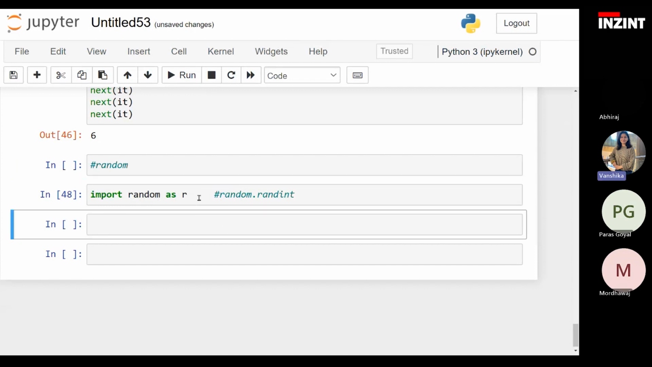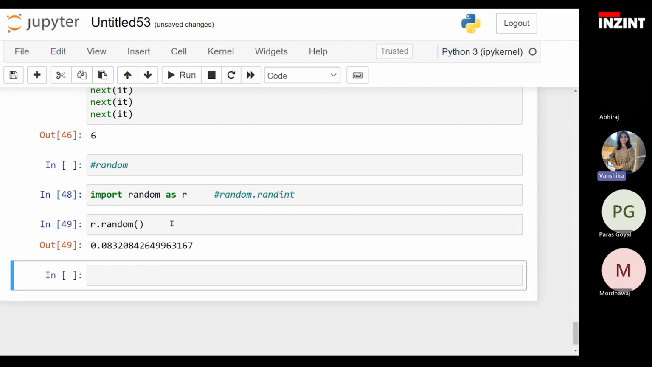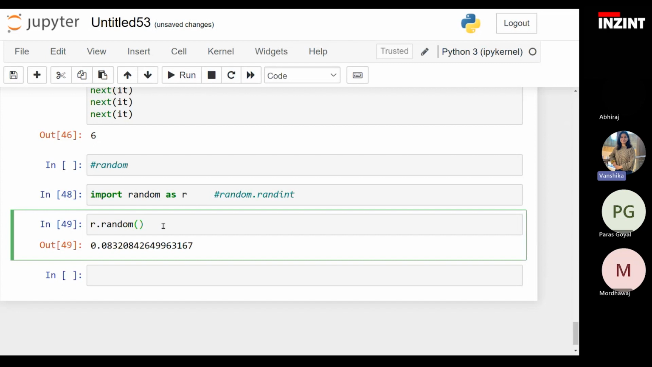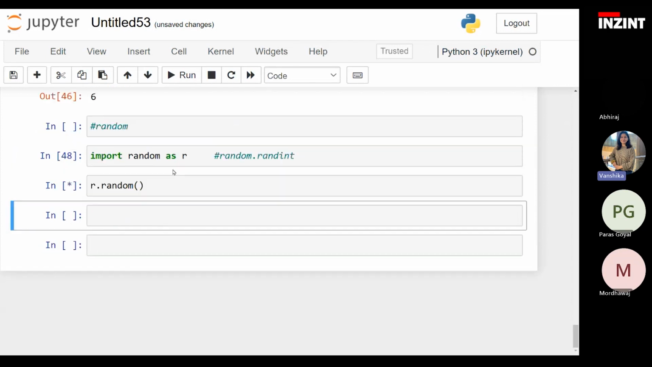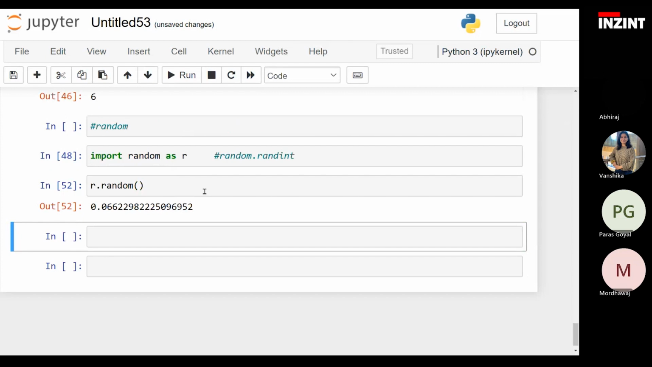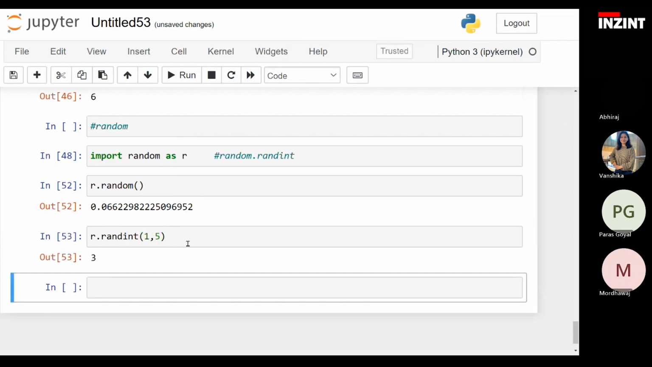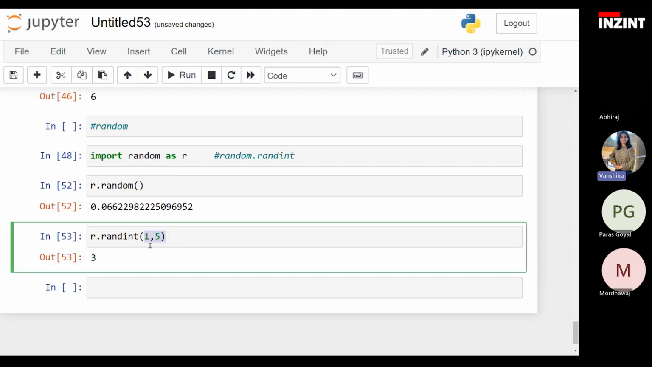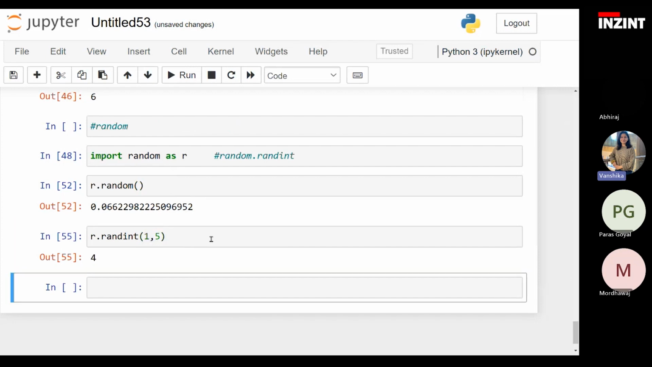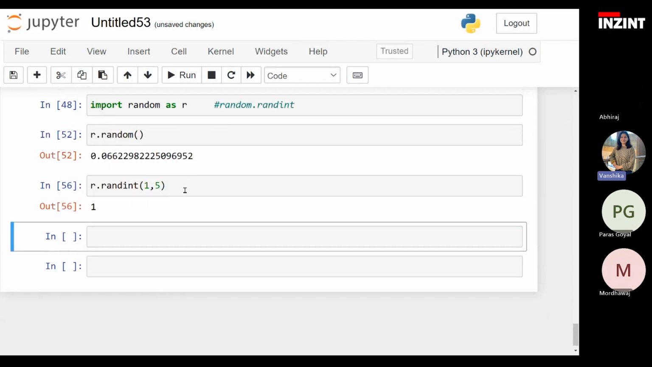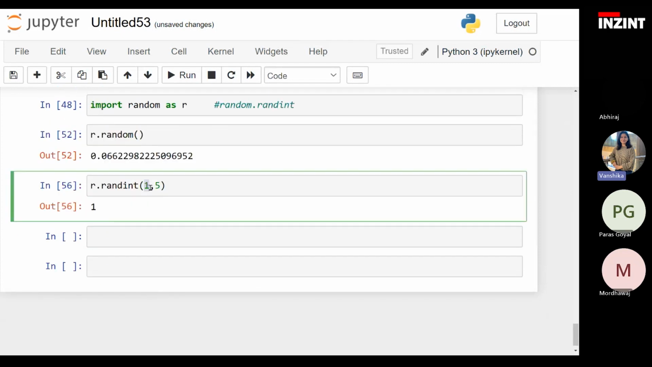Let's discuss a few functions of this module. We have the r.random function that is going to generate a random number. Each time you run this function, you'll get a random number between 0 and 1. There is another function, r.randint, and this takes a range, and in between the range that you provide, it is going to generate a random number each time you run this. The range is inclusive, which means it can also produce 1, it can also produce 5, or any other number in between them.